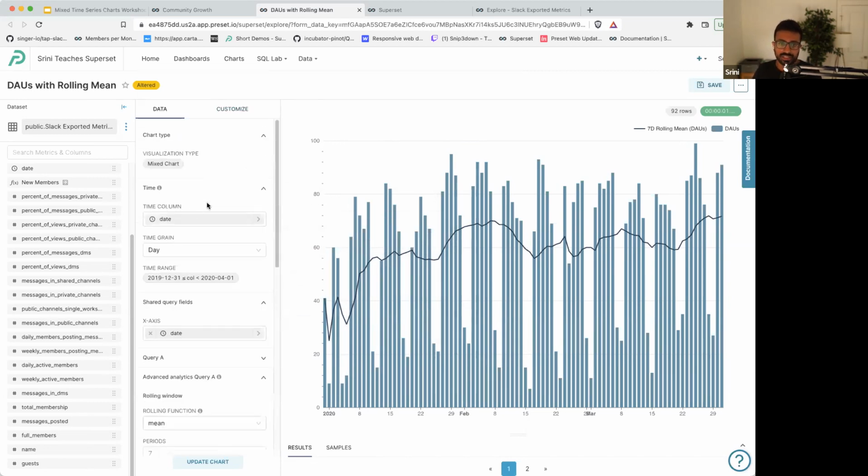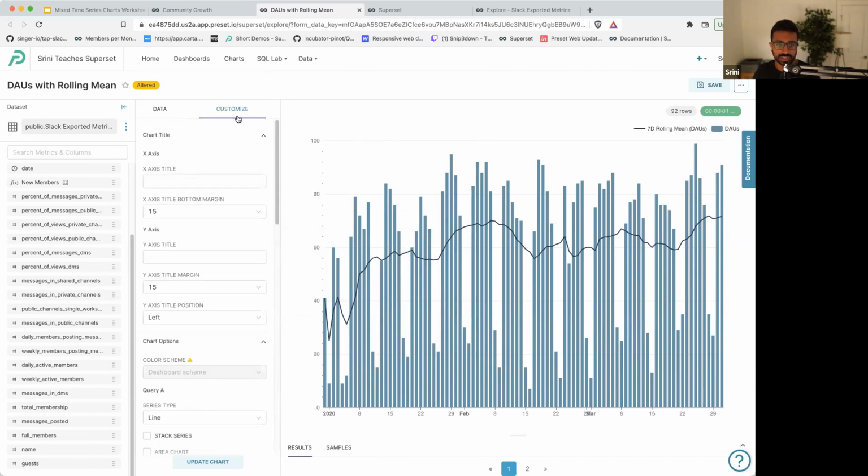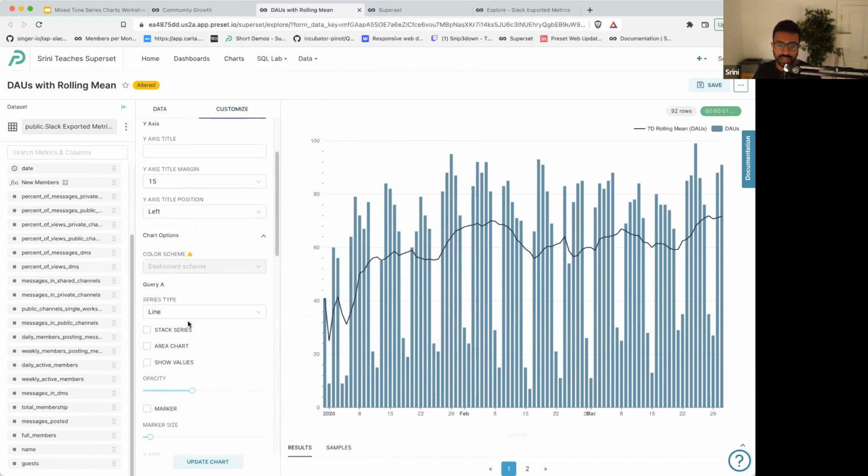The second thing is, if you remember, query A is the rolling mean. And so what we need to do is go to customize and query A. This is where we pick the chart type for each query, right?